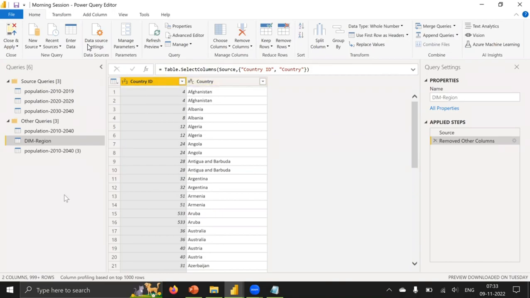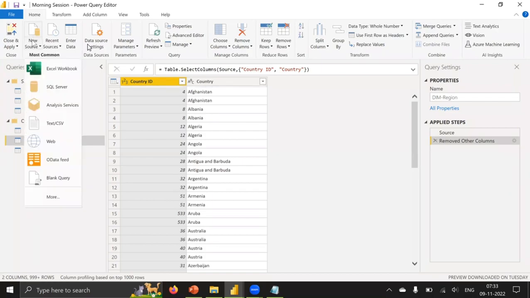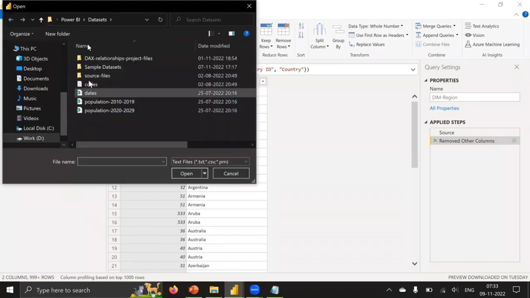Anyway, right now we have deleted all the other columns except country ID and country. Now let us import, or connect to, the codes data set. You repeat the same steps: in the home menu, you click on new source. We already know the codes data set is a notepad file, meaning a text file or .txt file. So you click on the option that says text/CSV, then click on the codes dataset and click on open.